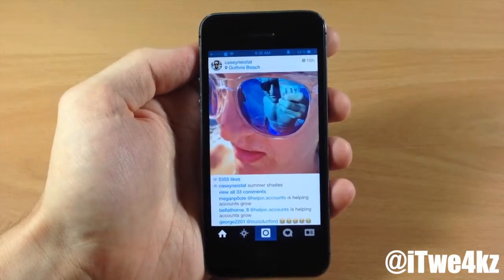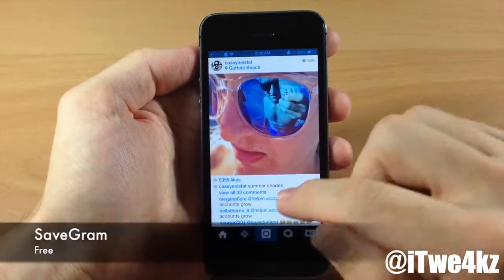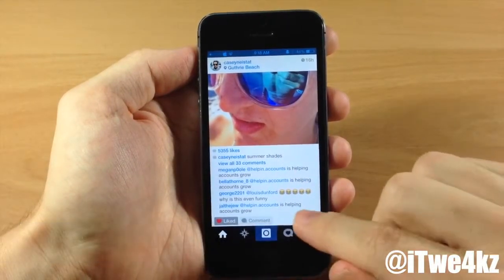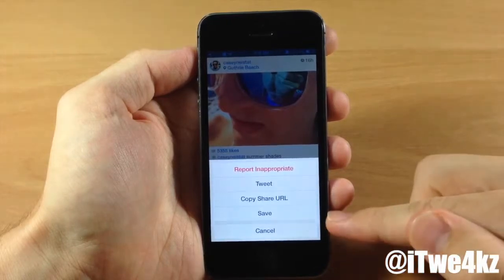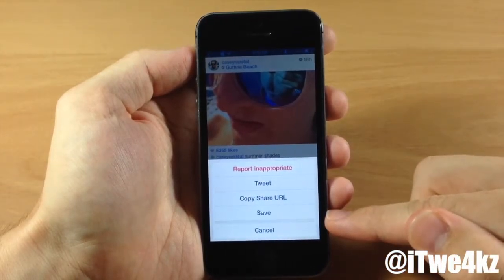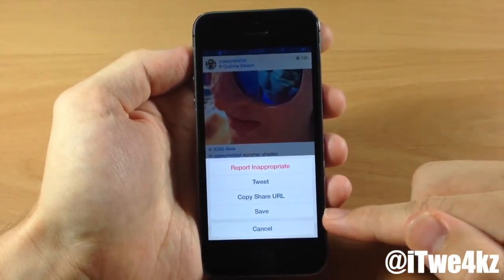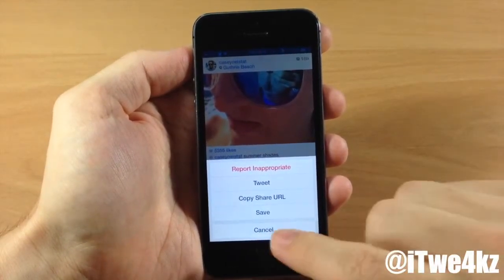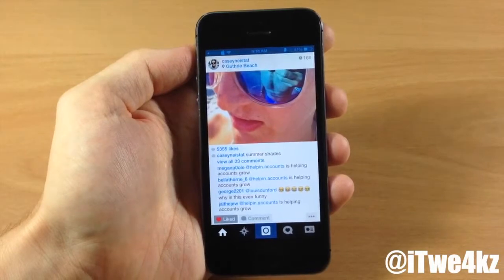And the third tweak that I have here for Instagram is called Savegram. So if we scroll down just a bit, and let's just say we wanted to save this photo, you can just tap on the dot dot dot, and you have the ability to save that photo directly to your camera roll. So if you like to save photos from Instagram, then you can definitely check this out. This is a free tweak that you can download in Cydia.